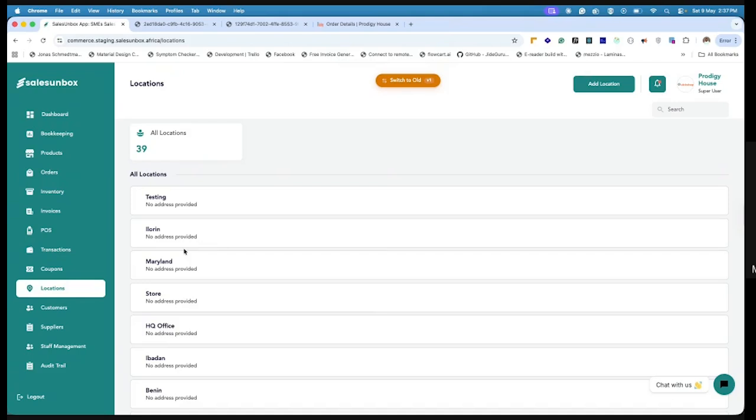So if you sell in several locations, you sell in Abuja, you sell in Lagos, you sell in Lekki, you sell on the mainland, you can create all these locations, and then all the inventories, all the sales, you can track them by each location.